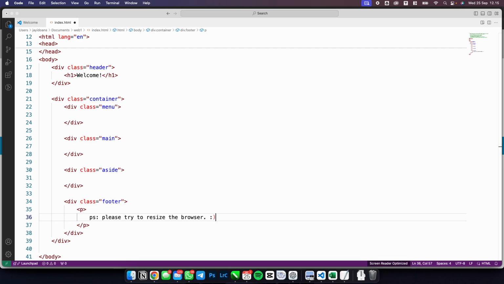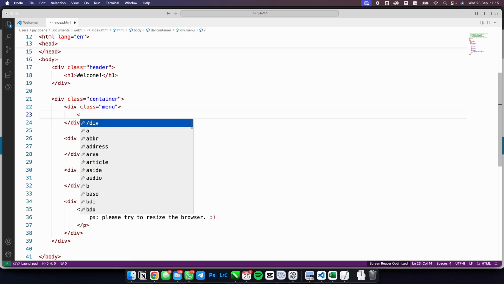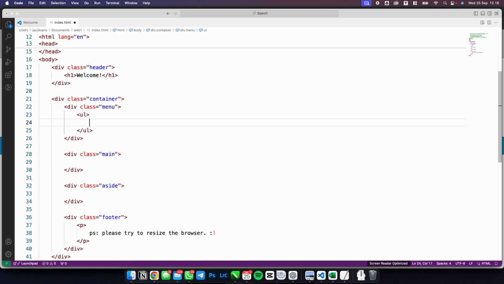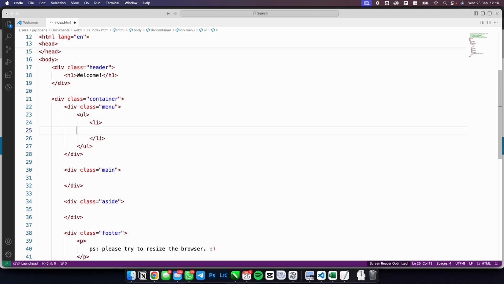Okay, after that, what is the content of the menu? The menu will contain our navigation pane, which is a sidebar menu. Okay, we will use an unordered list that contains some list items.